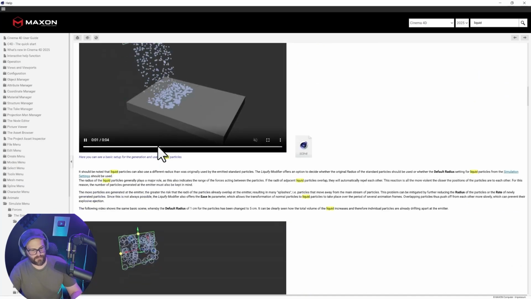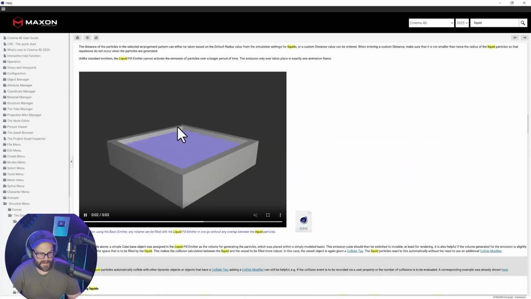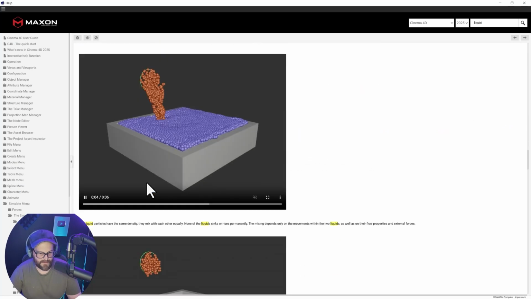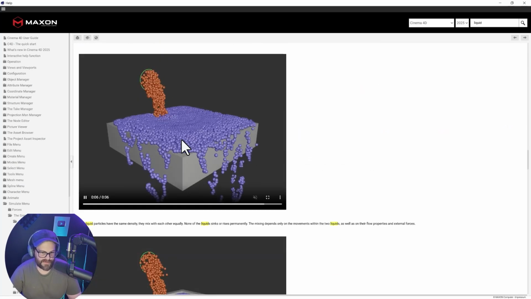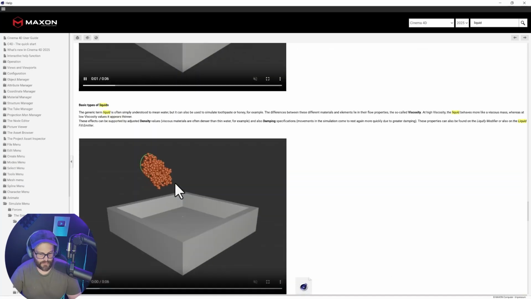Now, here's the cool thing. They've got all these particle examples here. Each one of these examples almost has something very valuable. This is filling a pool. This is pouring onto something else. Very, very cool. Now, the cool thing I want to make sure that you guys know about is that a lot of these things are available to download.